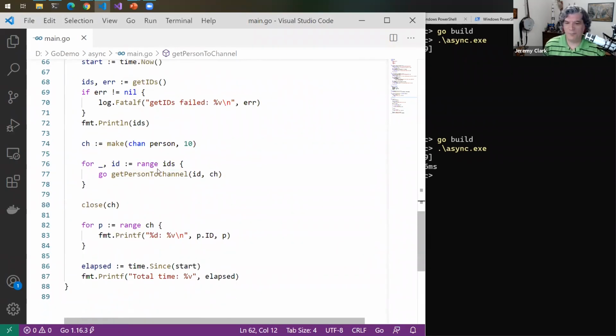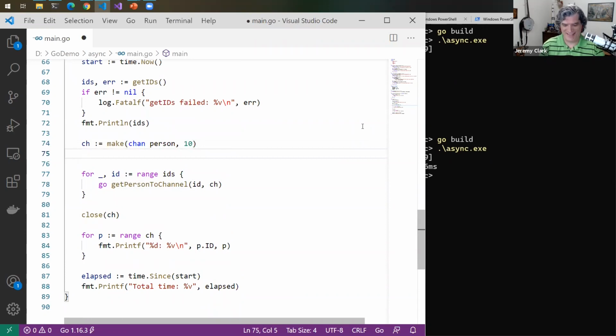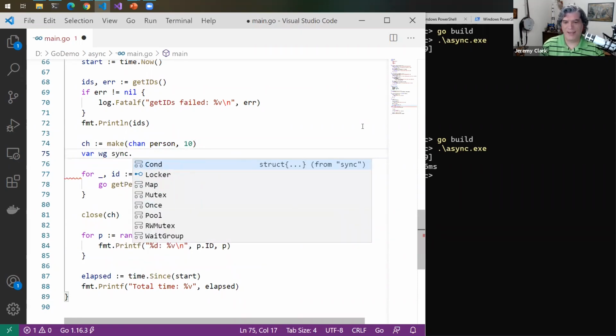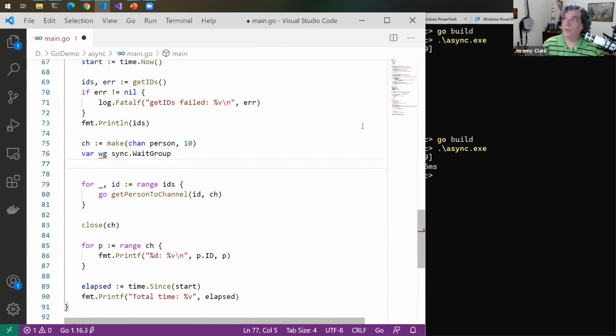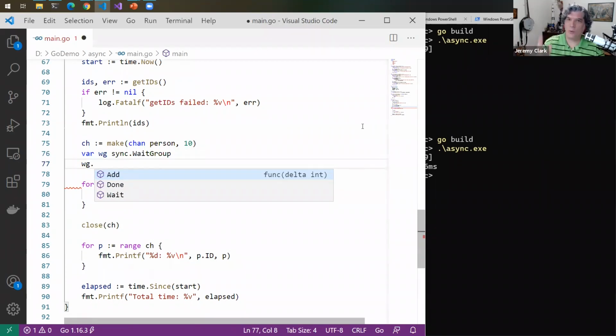Well, we don't have a signaling problem, because Go has this other cool thing, which is called a wait group. And that's how we're going to fix this. So let's do var wg, and this is in the sync package. So sync.WaitGroup. Okay, a wait group is a very complicated object that has 3 functions. Okay, not complicated at all. It has an Add, it has a Done, and it has a Wait. So this is something that we can use.